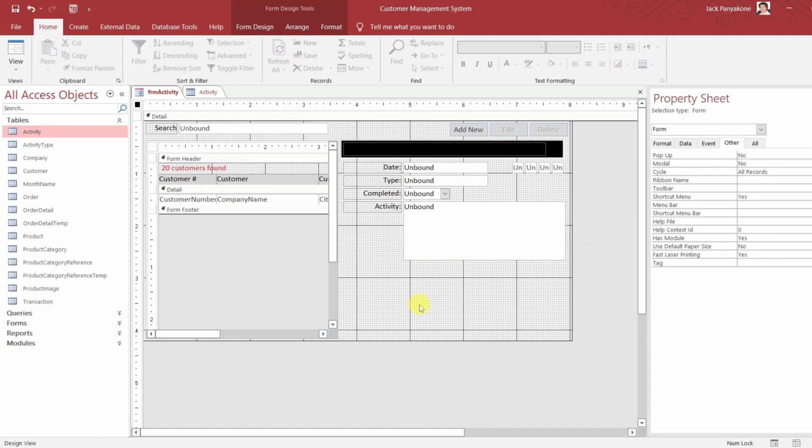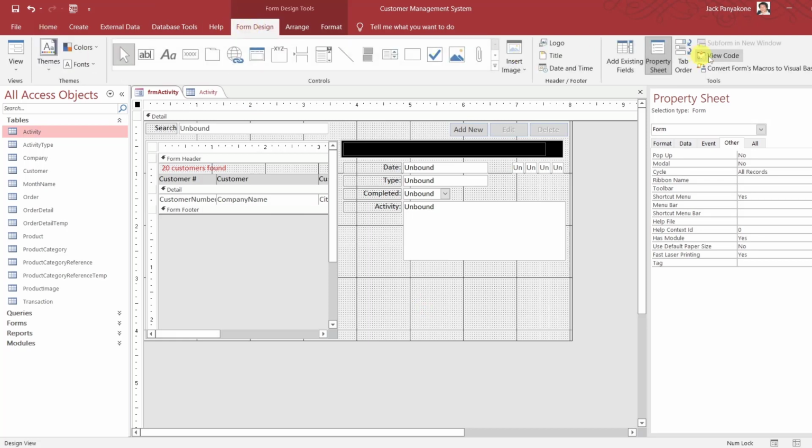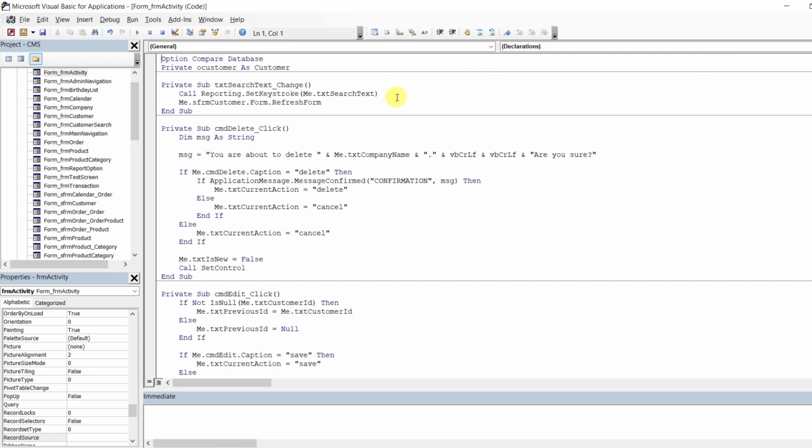That's pretty much it for the front end screen portion. Now let's go to the back end, not back end, the code behind. We call it the code behind. So in the code behind here, you see this object right here. We're going to go ahead and change that to activity as activity.